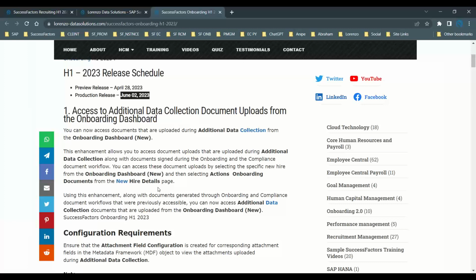You can access these documents by selecting the specific new hire, that onboarding user, from the onboarding dashboard new, selecting the actions button, and going to the new hire details page, where you can see the documents that are uploaded. Along with the documents generated through your compliance and onboarding workflows, which were previously accessible, you can now access additional data collection documents as well. It is absolutely possible now.